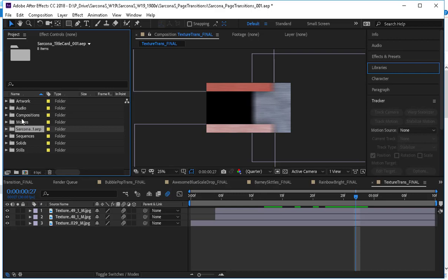So here's my regular folders. These are all the folders that were already inside here. This is the new one. I'm going to open this up. I'm going to open up the compositions.